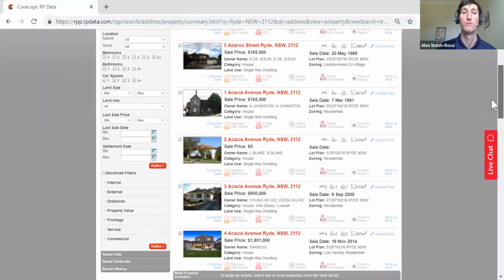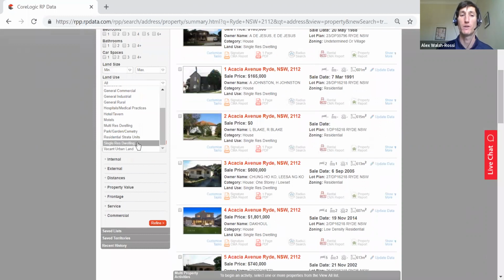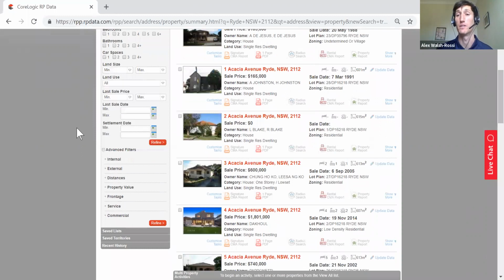Moving down, as I said before, we do have land use here, but we do not have your R1, R2, R3, unfortunately. We do have single res dwellings and strata units and that sort of thing. So that is from the title document. Sale price, sale date, settlement dates, if you want to include those. But we'll have a look at those in a second.